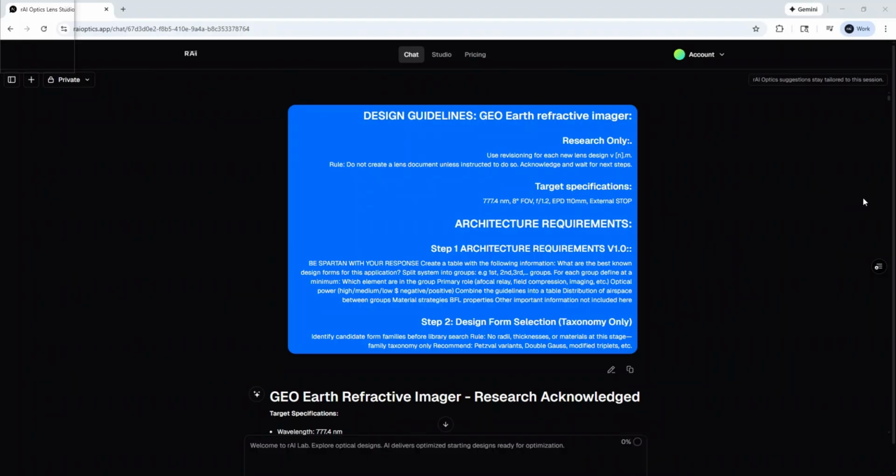We start the design by giving RAI context, the application, and a small set of target specifications. Avoid providing every constraint up front. Early optical design is about choosing the right solution space. I begin with field of view, f-number, wavelength band, and mission needs, then add constraints as the design matures.